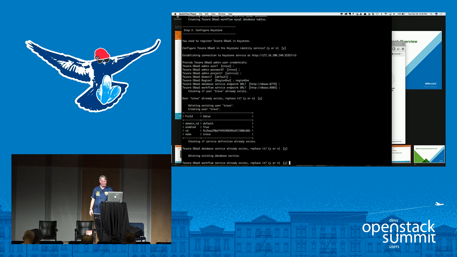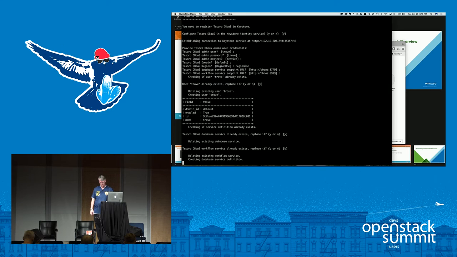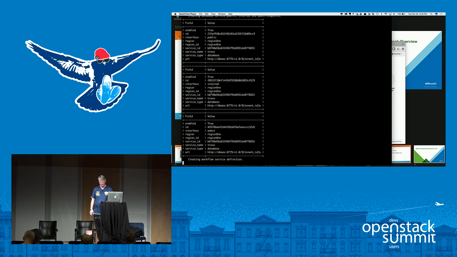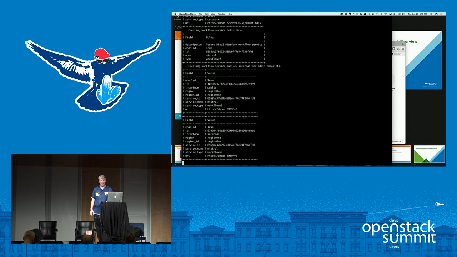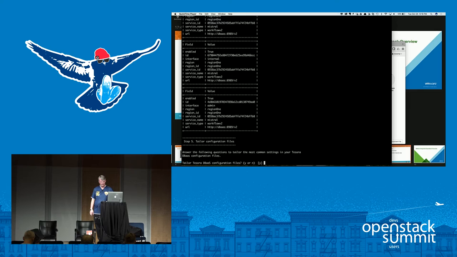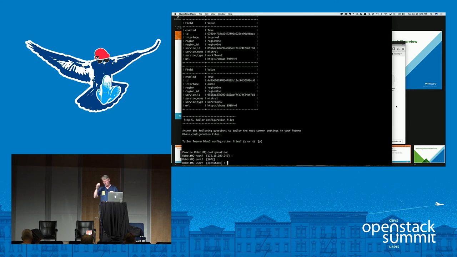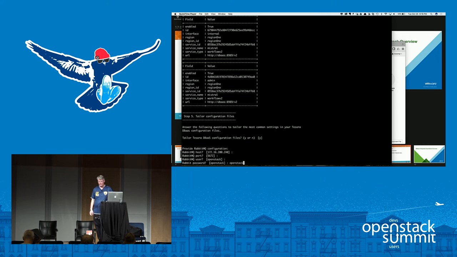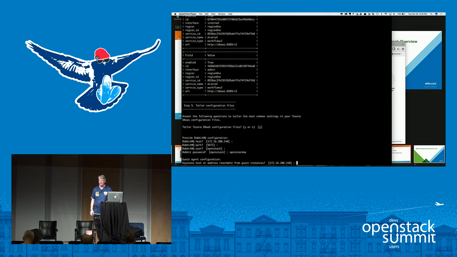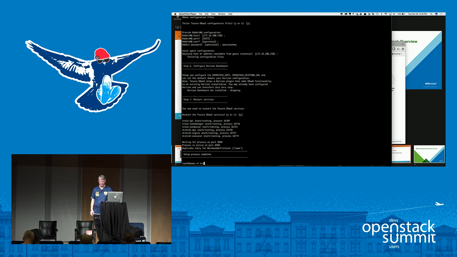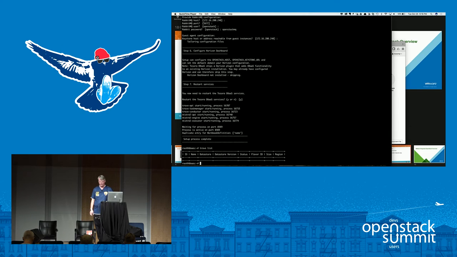And now it's doing the Mistral config. That's Keystone setting up the endpoints, creating the services. And now it's going to collect some information about where your Rabbit is, get some user ID and password information to connect to Rabbit, and then set all the conf files and restart the services.